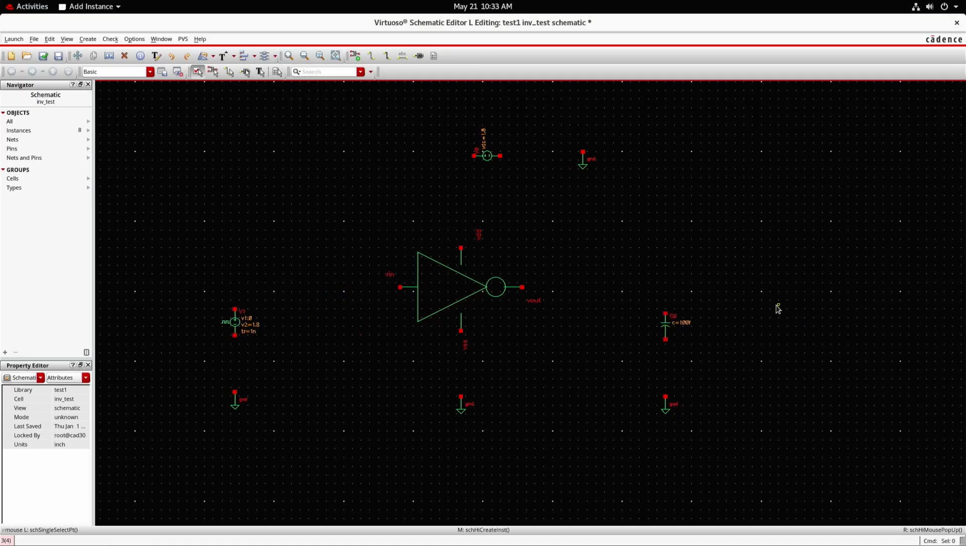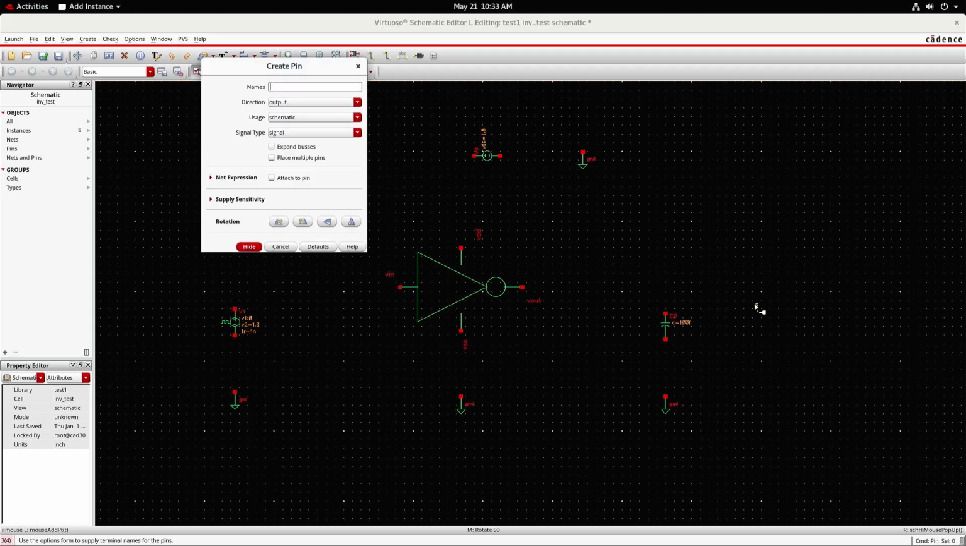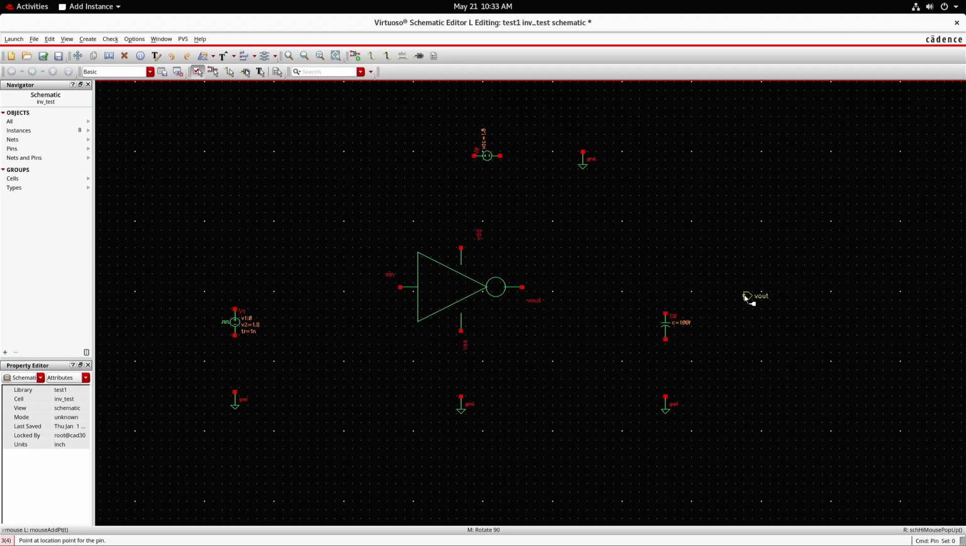Then finally, I need to observe the output. For that, select a pin by clicking on P. Then it will open a create pin form. Just name it as V out. Then it has to be in the output direction. Already it is in the output direction. Therefore, I am not going to change it. Hide, place it here.